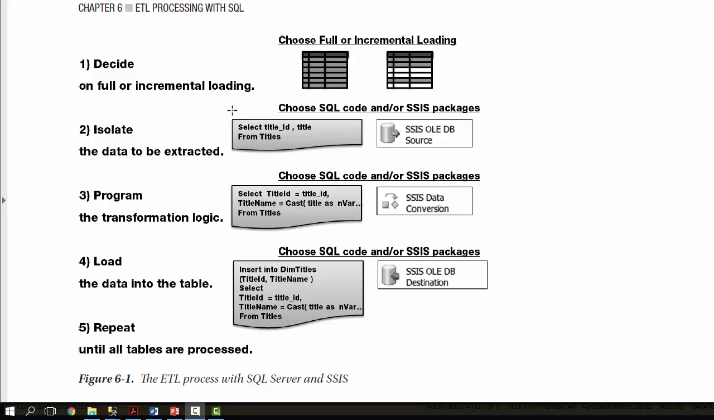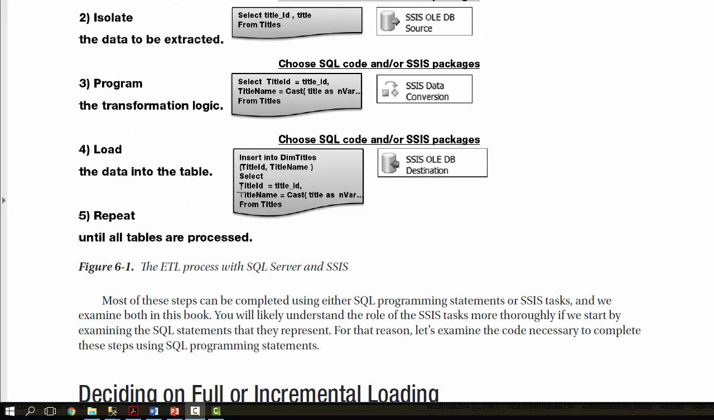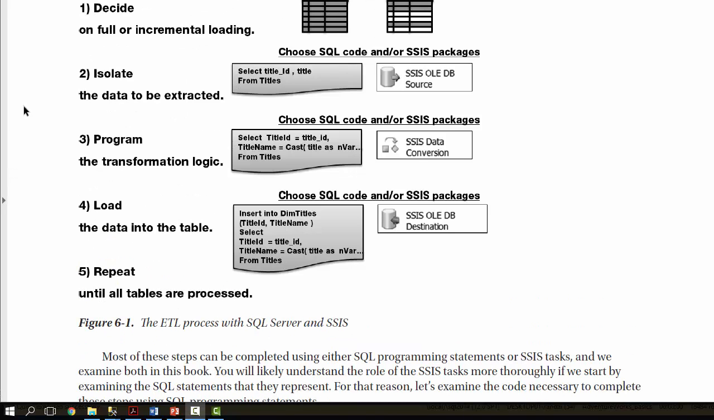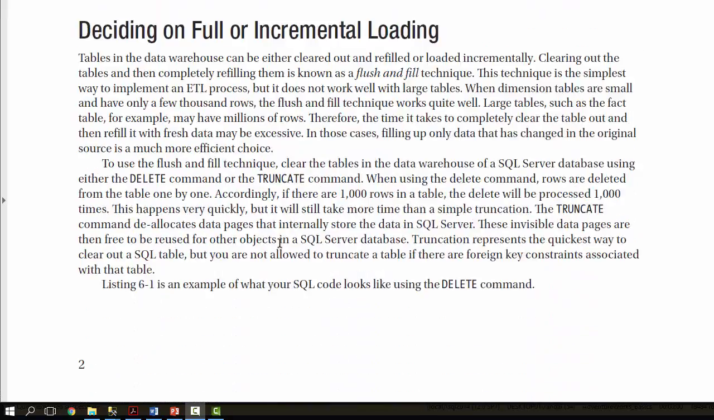Right now we're focused on using SQL coding to do our job. And then we'll be switching over to using SSIS a little later. Then you'd go through and program your logic and then load the data into the table, and keep repeating that until you get all the tables filled. Now just keep in mind that if you choose to flush and fill one table, it doesn't mean you have to do that with all the tables. But it is a very simple process.